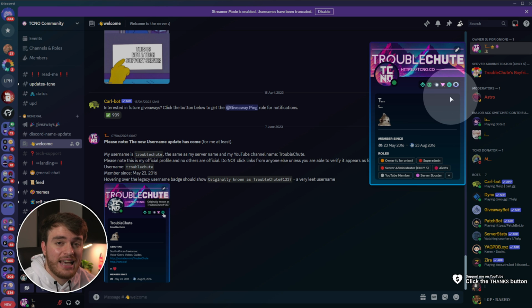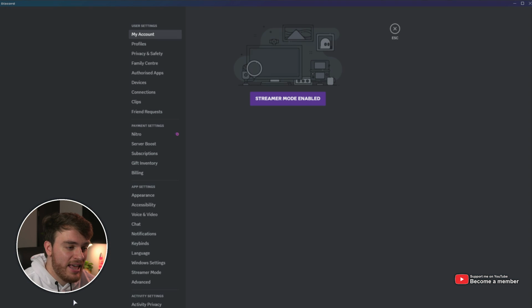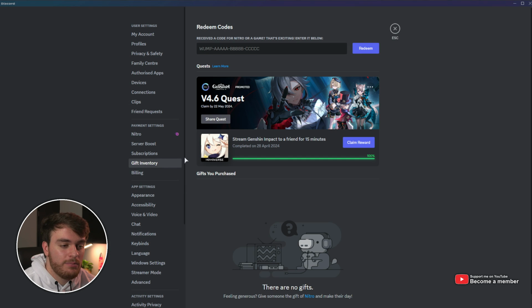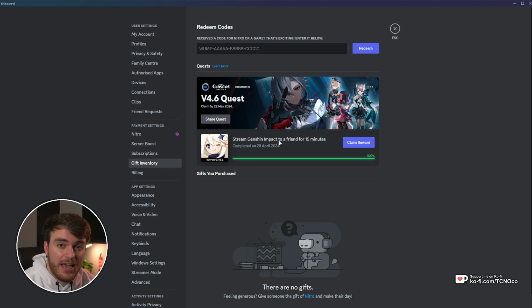All that you need to do to get this badge on your account is open up user settings in the bottom left, then head across to gift inventory just under payment settings, and in here you should see a quest as I have. All you need to do is accept the quest and complete it.